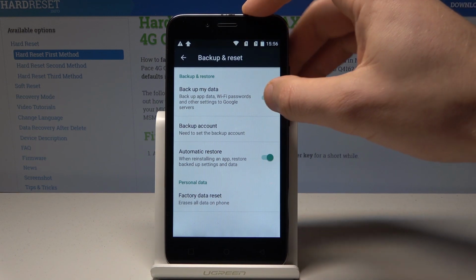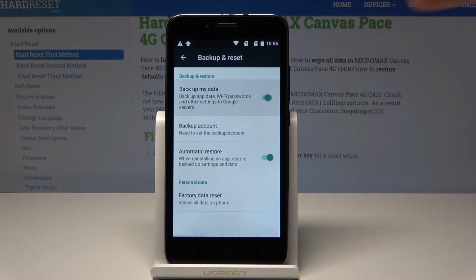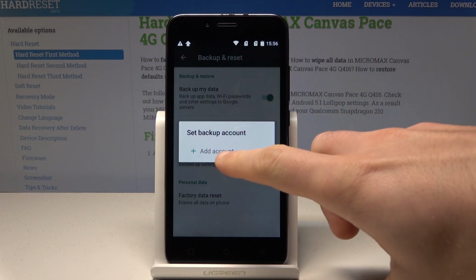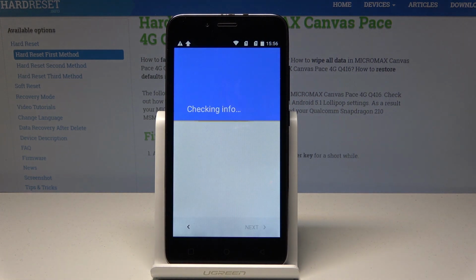And here, let's make sure that you've got enabled backup my data right here. And now you need to tap on backup account. So now let's tap add account. And as you can see, the phone is checking info. It's important to have the internet access right now.